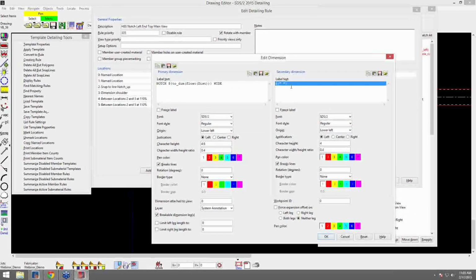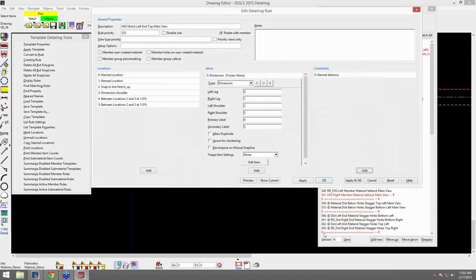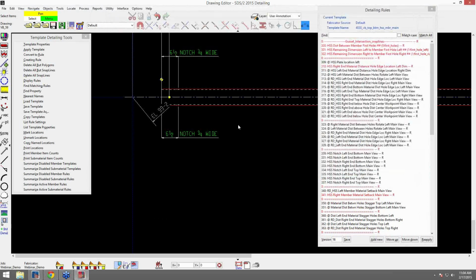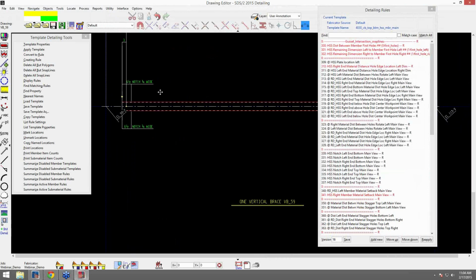Now you may see this $ and brackets with quotes. That's just to prevent a secondary dimension from being applied if you ever had secondary dimensions turned on. In this case here, I don't want to have that empty space there. I want to put in my actual text, my abbreviation for centered in this case. I'll go through and put in CNTR. I'll hit OK and hit OK. Now I've made that change. That change is not going to immediately apply. I'll have to either redetail or I can reapply the template and rules in this window.